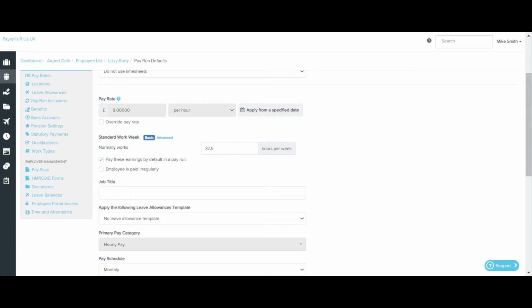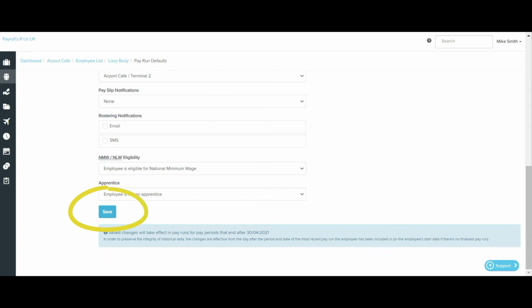You'll notice that these boxes are greyed out. This means they are not editable on this page because they're linked to the Payrate template. When you're happy with the settings here, scroll to the bottom of the page and press Save.